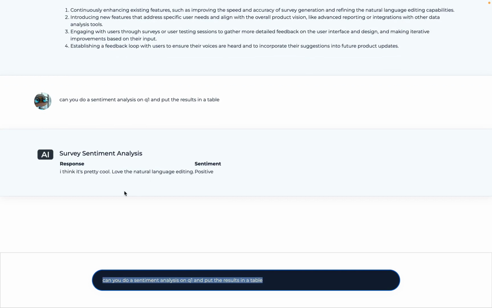All right, so let's do something a little bit more exciting. Maybe we want to start to graph our data. So we could say, can you graph question 1 into 2 buckets, positive and negative sentiment, using chart.js, and create the graph as a bar chart. Okay, let's see if it'll start to do this.